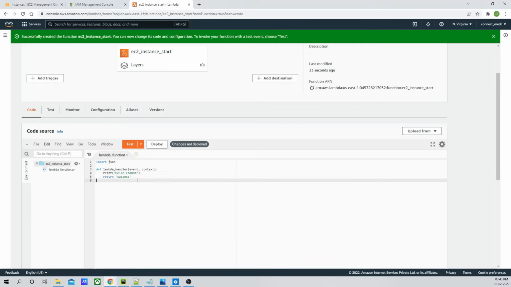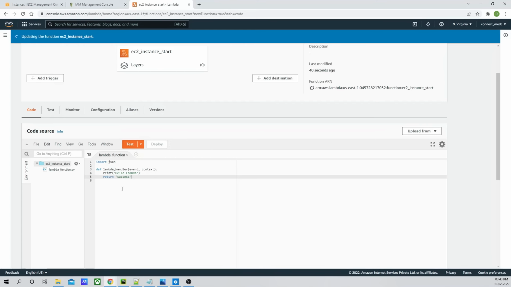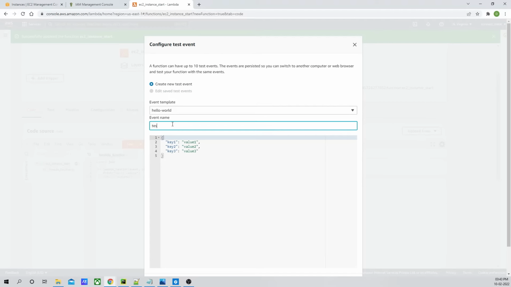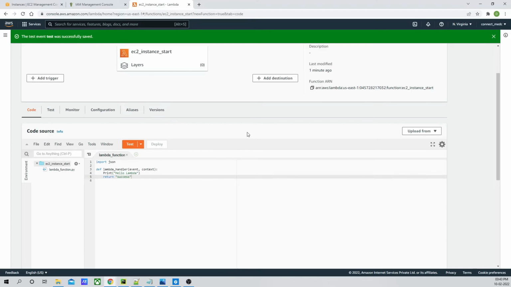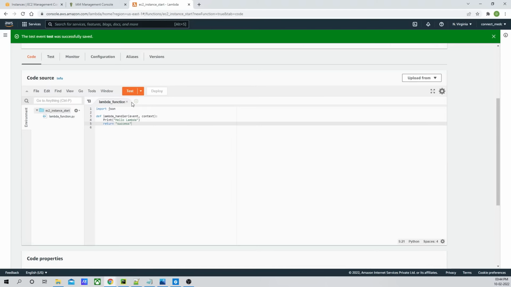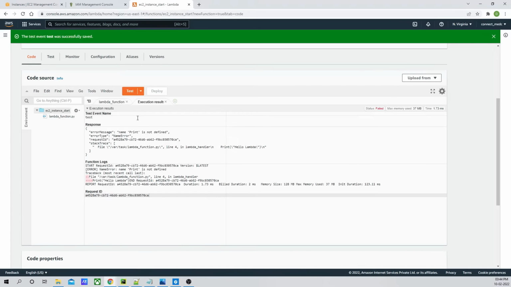So guys, right now what I'm trying to do is deploy this code. I will just run this Lambda once. The reason for that is I want to check if the CloudWatch logs are getting created for this specific Lambda. So for that only I am just running a normal test case.